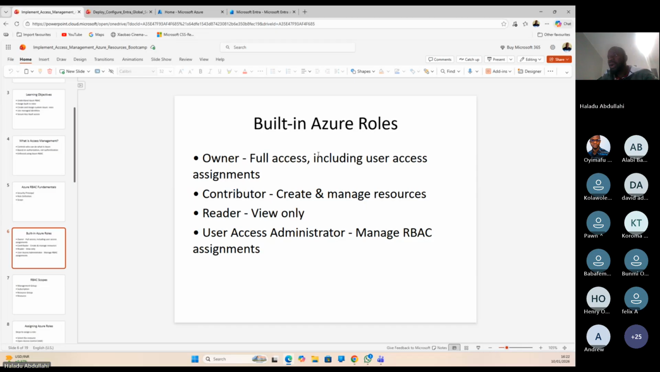So we spoke about built-in Azure roles. There are plenty, like I said, up to 100 built-in Azure roles, but the most popular, common one is the owner role. It is like an admin. An owner role has full access to Azure resources.